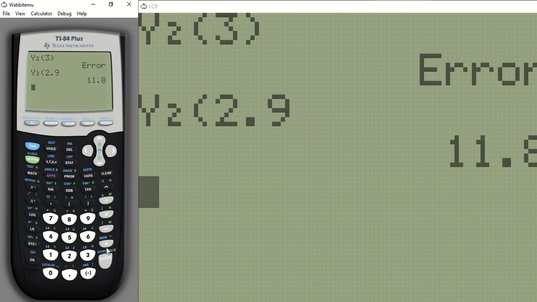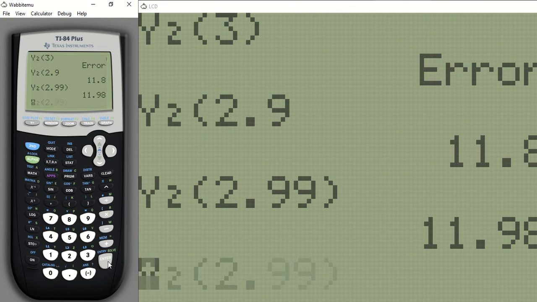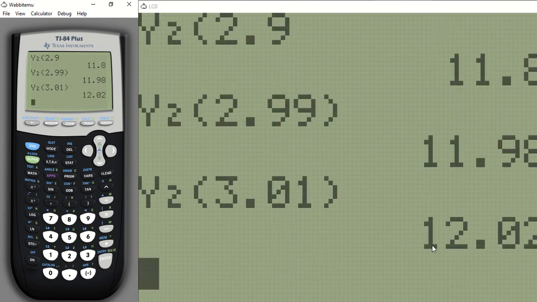And I'm going to get 11.8. And then I could do like 2.99, which is even closer. And it looks like we're close to 12 on that side, but we should also, remember, we always want to check on both sides. So we'll do like 3.01, and then sure enough, it looks like we're somewhere around 12.